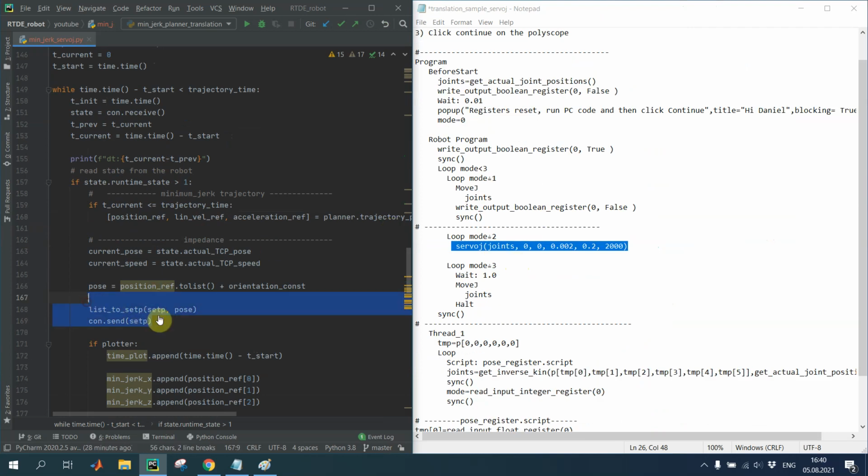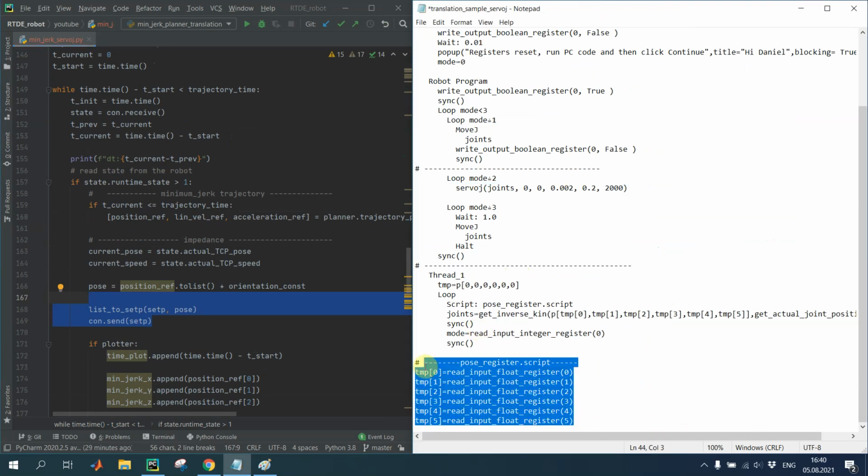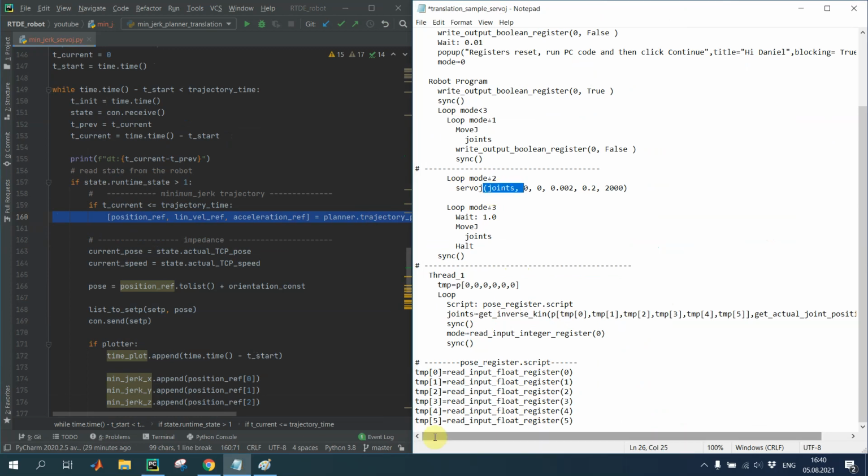So once we get to this point, the values of the input float registers are going to be updated to the new value that's based on our trajectory. We then can calculate the inverse kinematics that's going to give us the values of the joints, and those values of the joints are going to be updated over here. So we see joints here, we see joints over here, and this is how the values in servoJ are going to be updated at each time step from time 0 to our final time of the trajectory. So in this example it's 8 seconds, but it can be whatever time you want it to be.